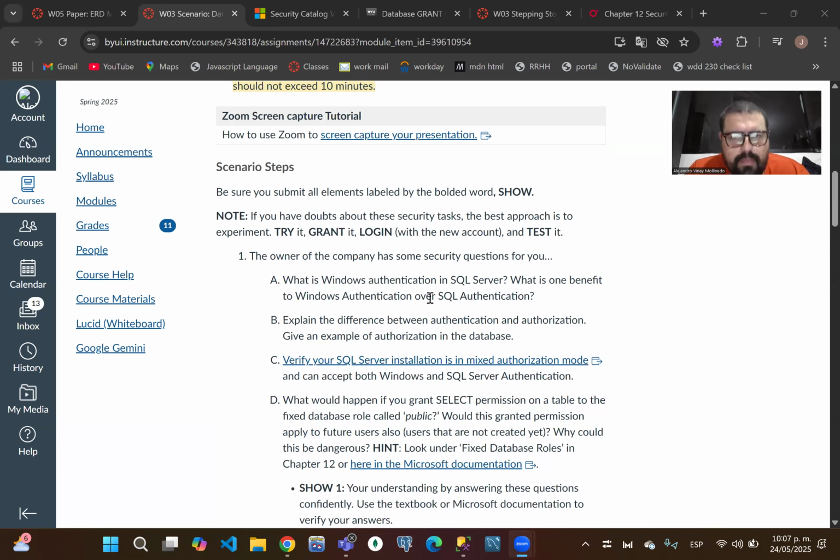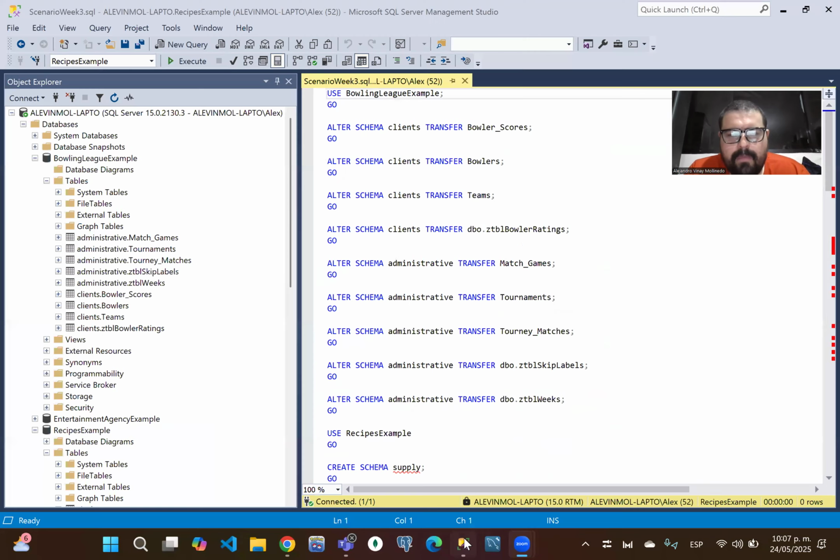For this week, I'm going to explain what Windows authentication is in SQL Server. It is a method that we can use in SQL Server to access the instance without having to use another kind of authentication or username or password. We can use our Windows credential.